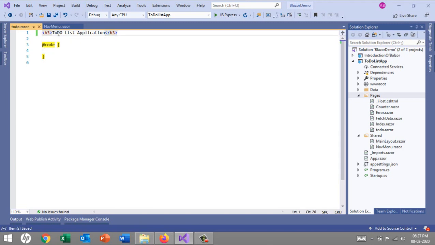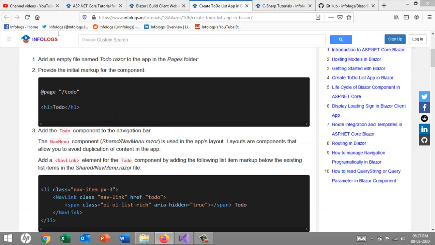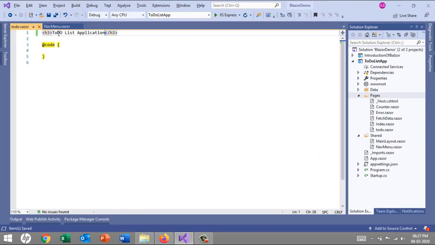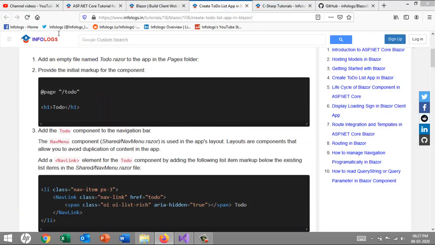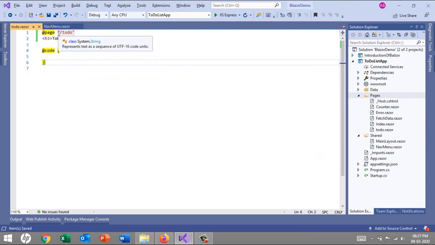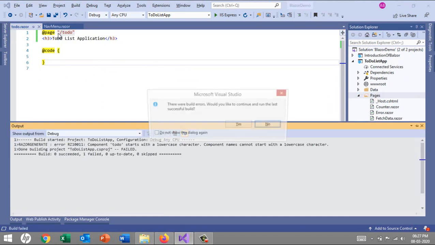Okay, so now we have created a simple one. Now let's run this application, but before that I have to add the @page directive, and I have to tell what the navigation for this page will be. So I'll make sure that whenever any user tries to access the to-do, this page should get rendered. Okay, so now let's run this application and try to navigate to this.